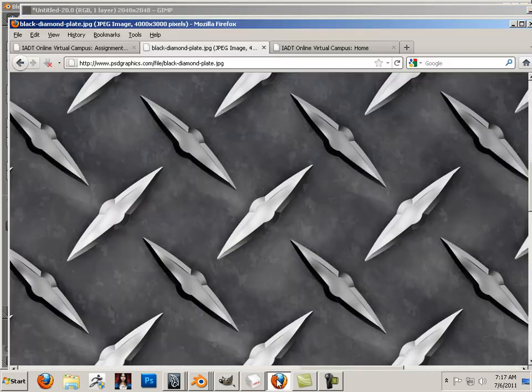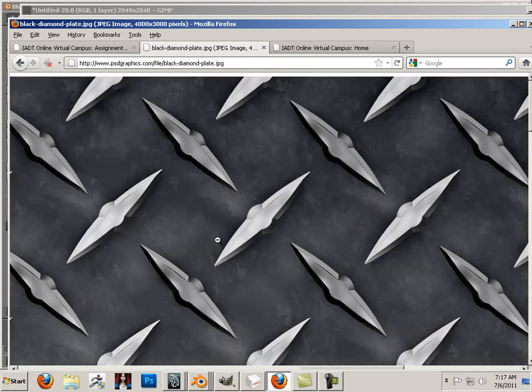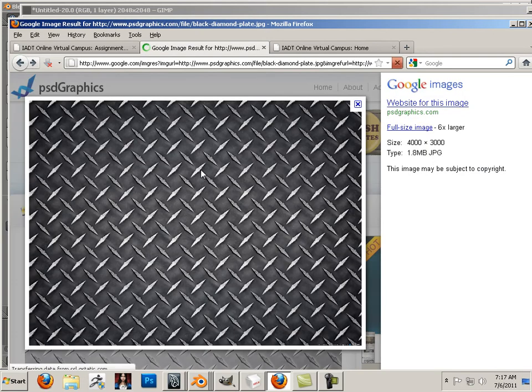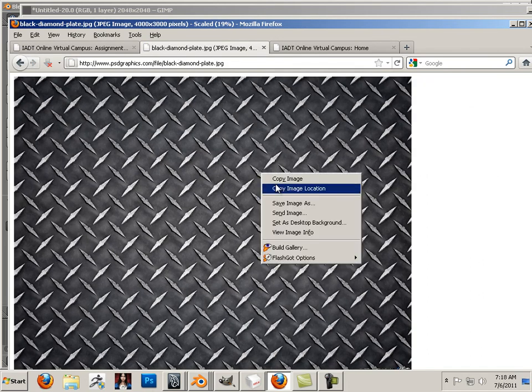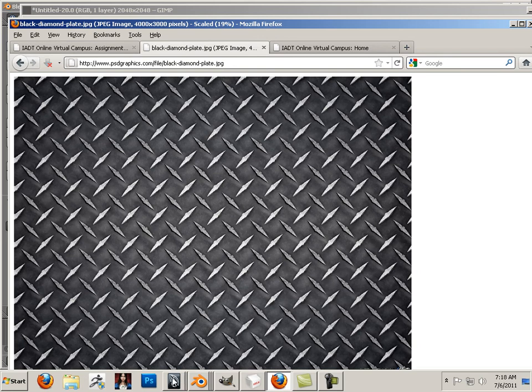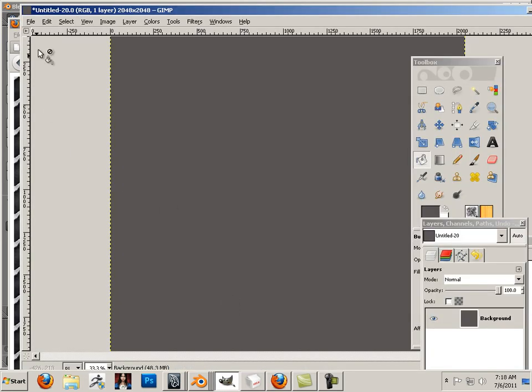And then I'm going to get something on the internet. I chose this pattern. You can choose any pattern. It has to be high res. Look at this. This is 4,000 by 3,000. So please choose something that illustrates resolution. I just searched for steel plate, and I got this. Copy this image, and I'm going to put that into GIMP.